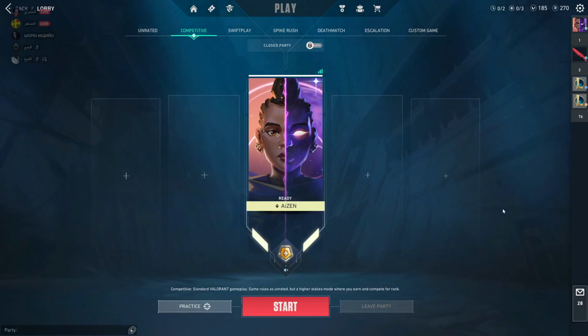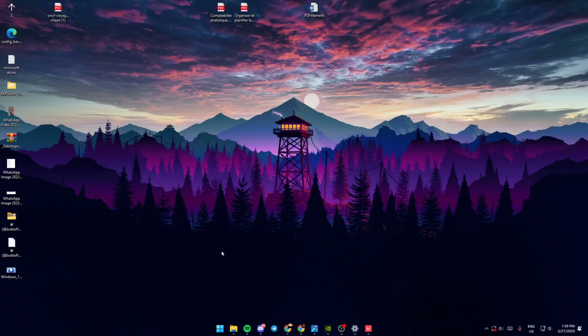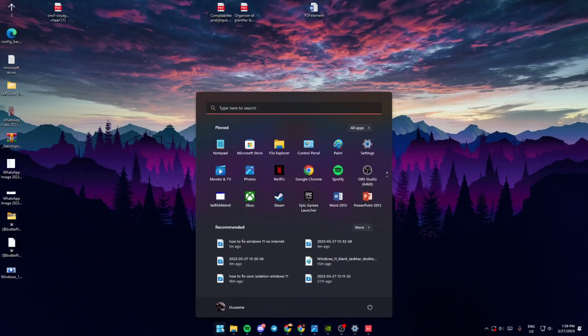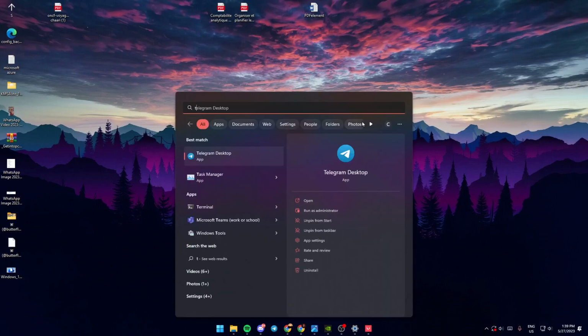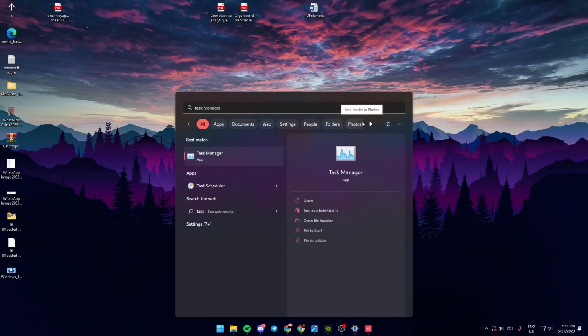In this video, I'm gonna show you guys how you can fix Valorant crashing on Windows 11. So first thing you gotta do guys is launch Valorant. Once you launch Valorant, just press Windows plus D to go back to the Windows. And then go to the start menu, then go to the search bar and search for Task Manager.